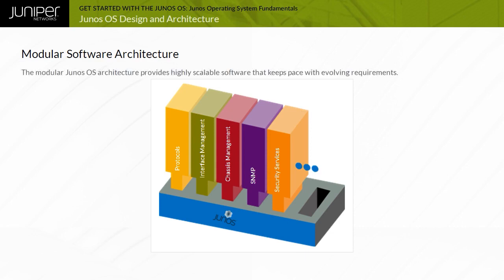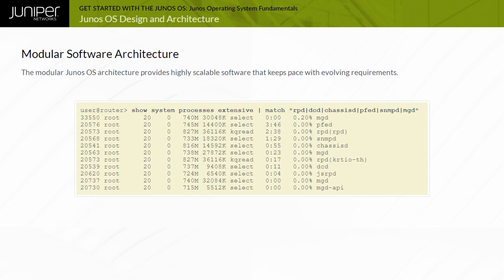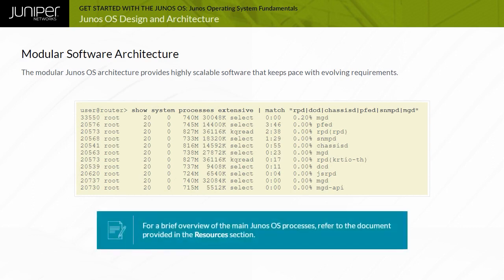This modular Junos OS architecture provides a high level of performance, availability, security, and device scalability not found in other operating systems. The example shows some of the common software processes running inside Junos OS, which can be verified with the show system processes extensive CLI command. For a brief overview of the main Junos OS processes, refer to the document provided in the Resources section.